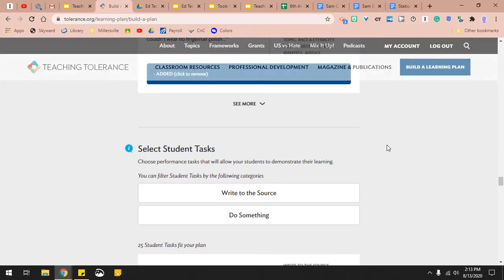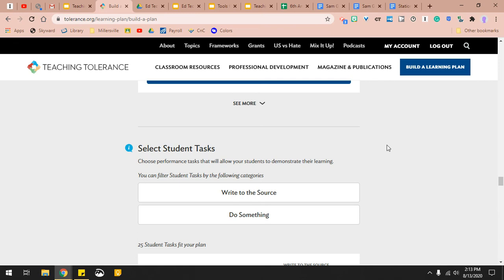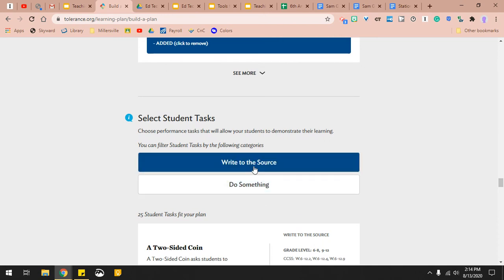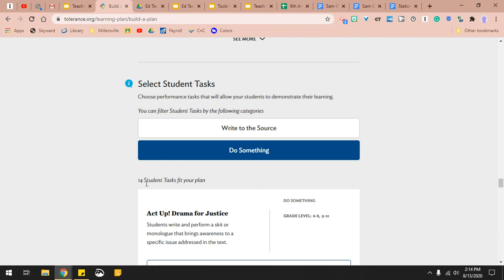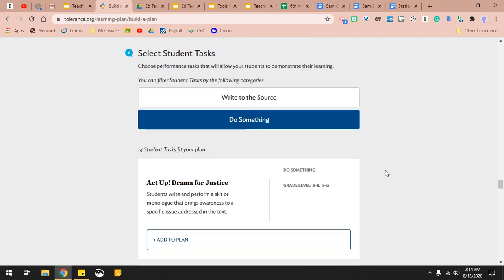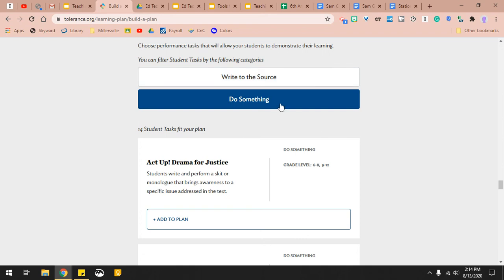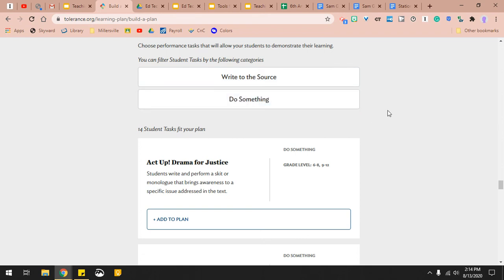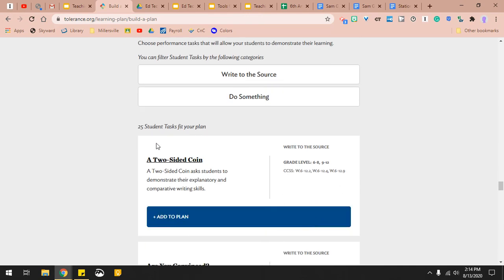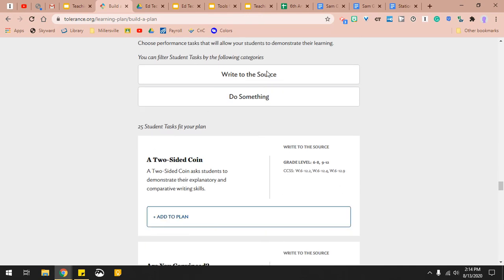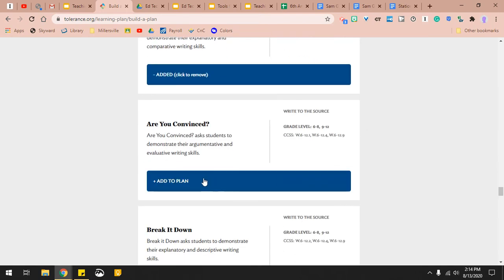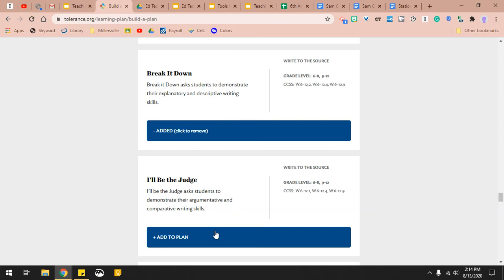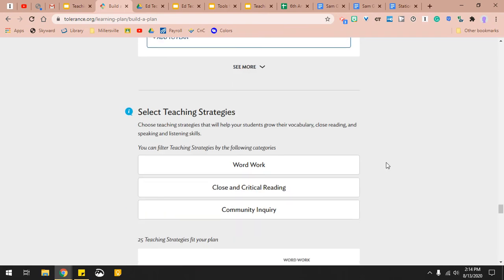Add to plan. Now, I can choose, do I want them to do right to the source, or do I want them to do something? I'm going to have them do something. Okay, and you'll see it originally had 25, and now it's got 14. I can also do both. Before I clicked on do something, I had 25, and if I want them to do both of them, I can just not click on any of them, and I can add writing and doing something. So there, I've added 4 tasks to that.